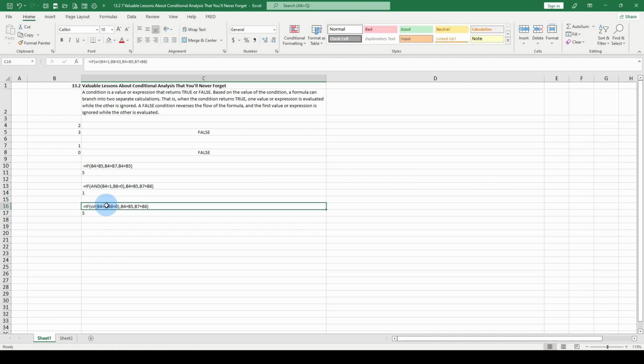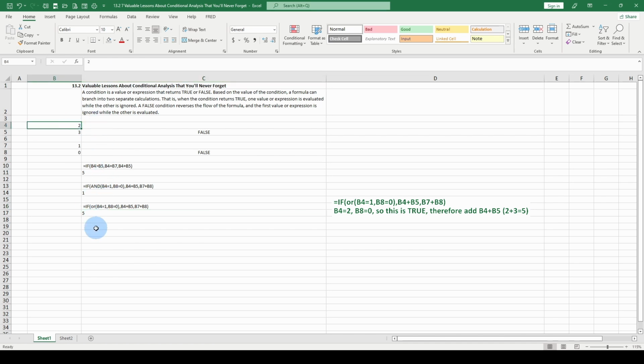And lastly, we have an or statement. We have if or B4 equals 1 or B8 equals 0, do B4 to B5, otherwise fall back and add B7 to B8. How do you interpret this? If B4 is equal to 2, or if B8 equals 0, then add B4 to B5. You have multiple choices. If either is true, then add B4 to B5. Otherwise, add B7 to B8.